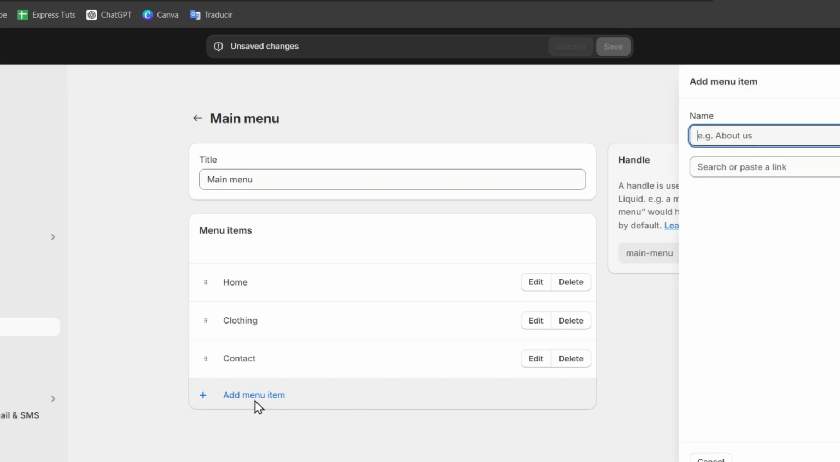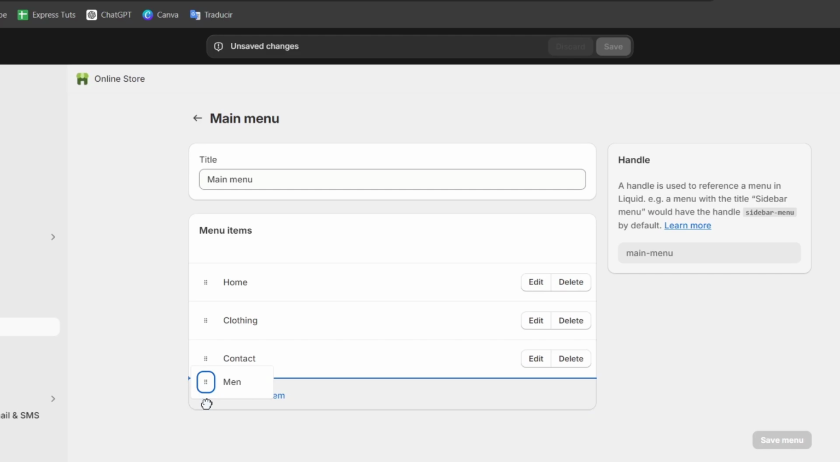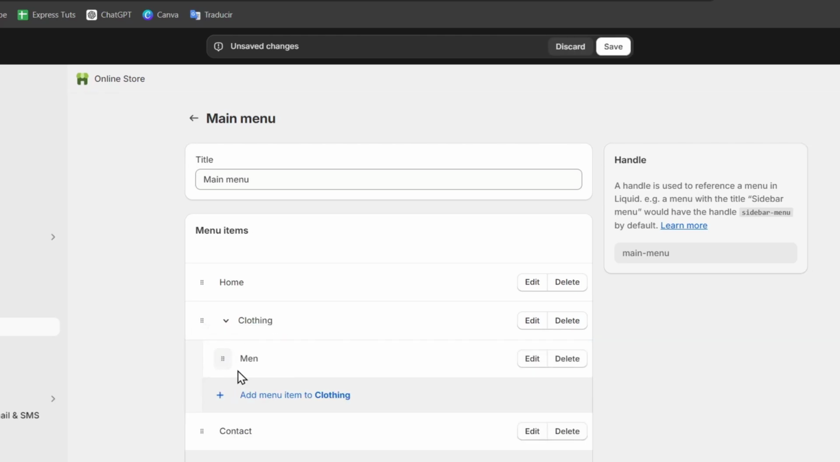Now let's add a new menu item. Here into the name, let's go for men. And search or paste a link, let's go for collections and men fashion. Add. And there we go. The next thing to do is to put the sub collection just below the main collection and move this a little bit to the right. Just like that, I have now the sub collection added in here. We can add a new menu item to clothing and add much more as I have more and more products. To make sure it actually worked, let's go for save.